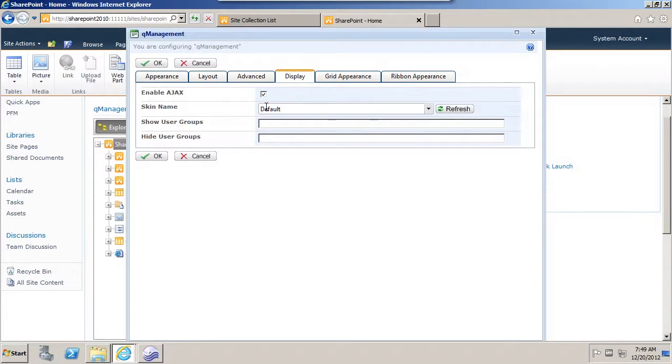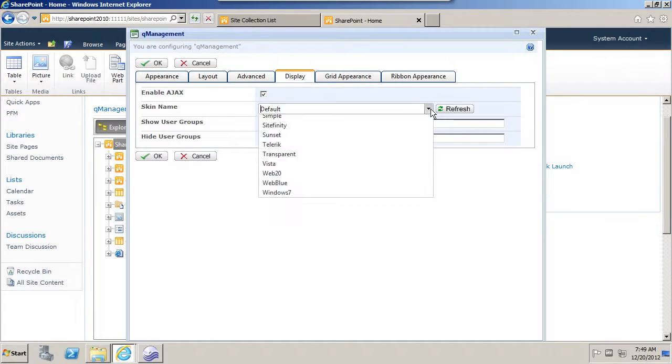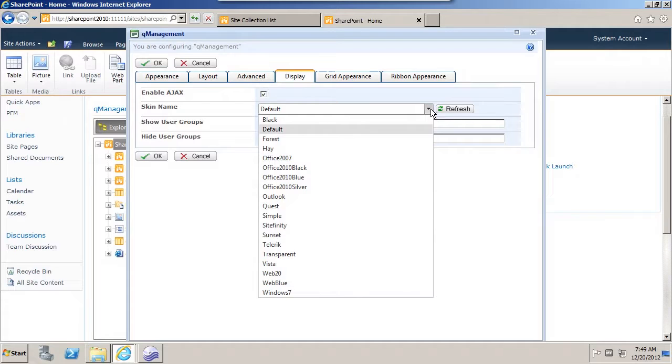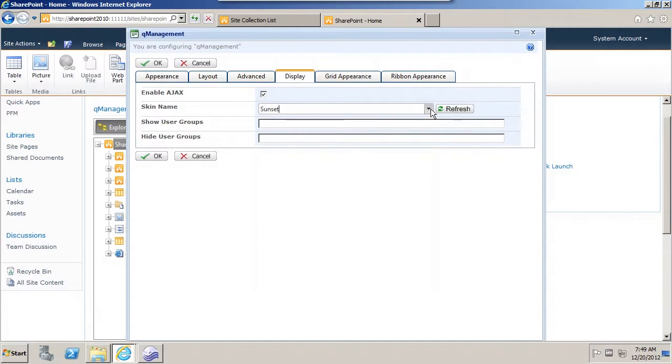So say you click on a specific column to filter the list of the items from within that column, then the web part itself is going to refresh as opposed to the entire page refreshing. Skin name obviously gives us the option to change the skin name. I like to use Sunset as one of the skin names I like. Show or hide from a specific user group allows you to list SharePoint groups whose members can view or not view the web part. You can separate groups with a comma. You'll find these 2 parameters on all the web parts.